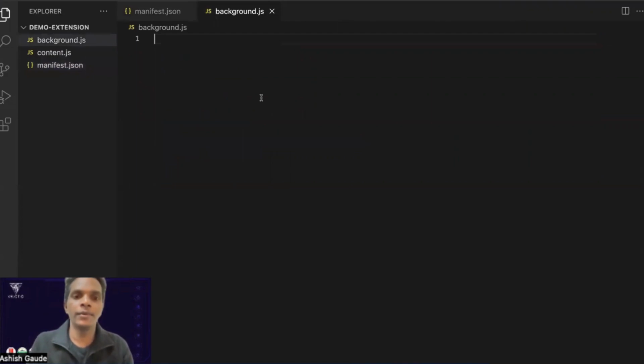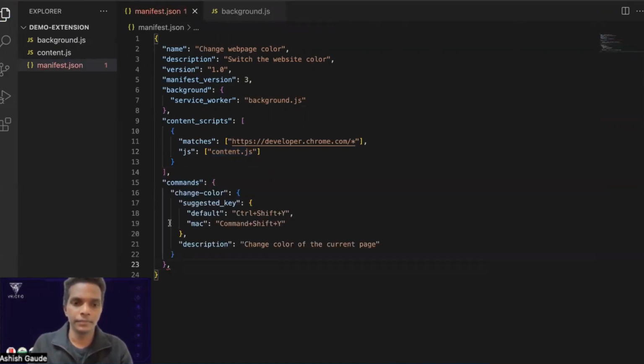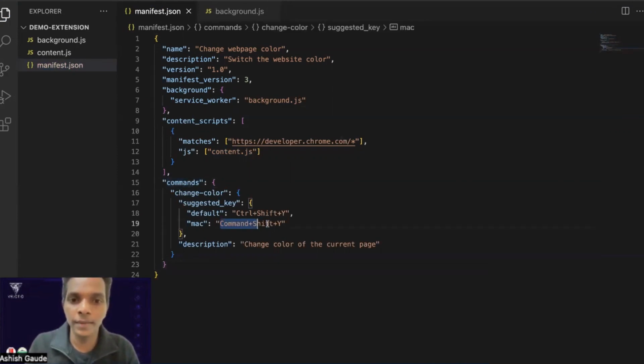Now, in the background script, what we want to do is listen to keyboard shortcuts. For that, we need access to the commands API, and that also needs to be registered with the manifest.json. So I'll quickly do that. So we will be using the commands API. The command we are going to use is Command Shift Y for changing the color.